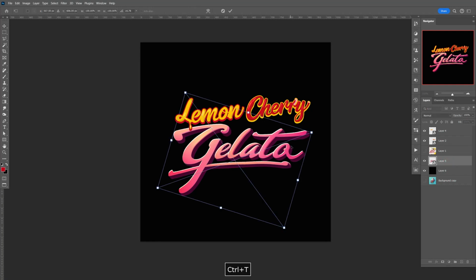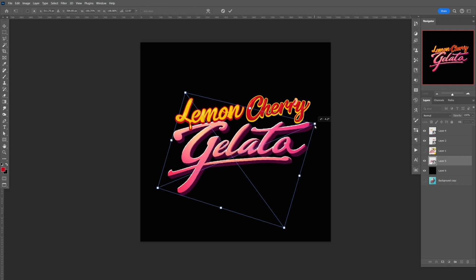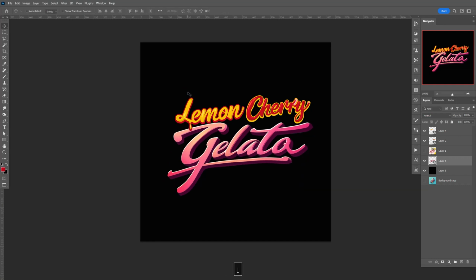Control T, maybe right click, distort, bring this up kind of like that. I like how it goes right there. So there's not much negative space there.